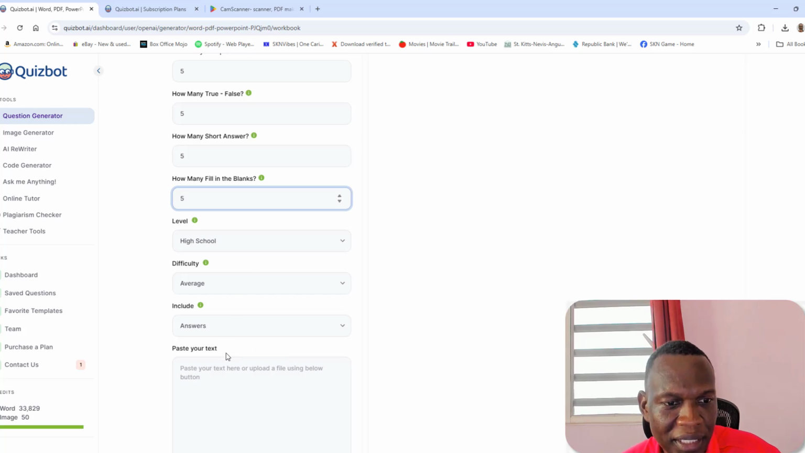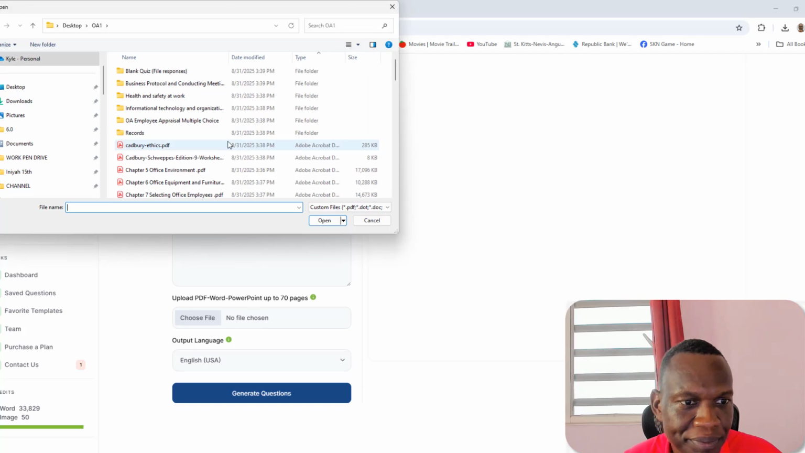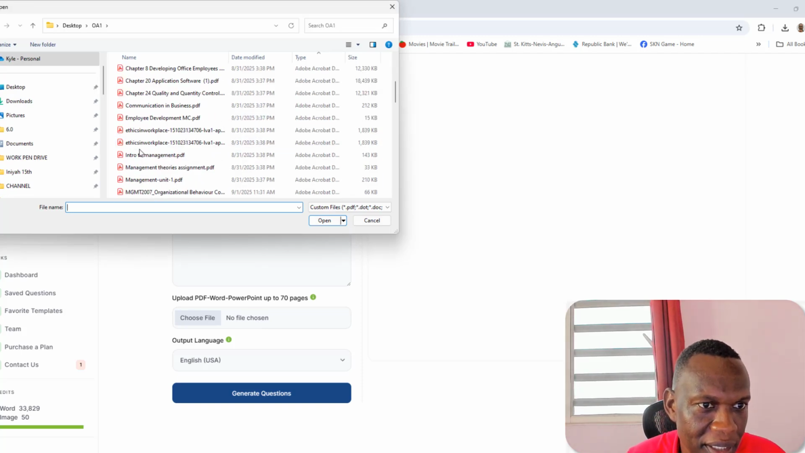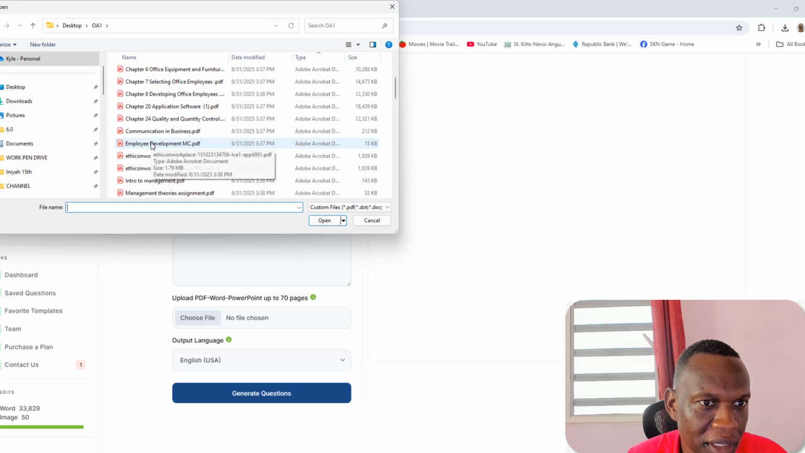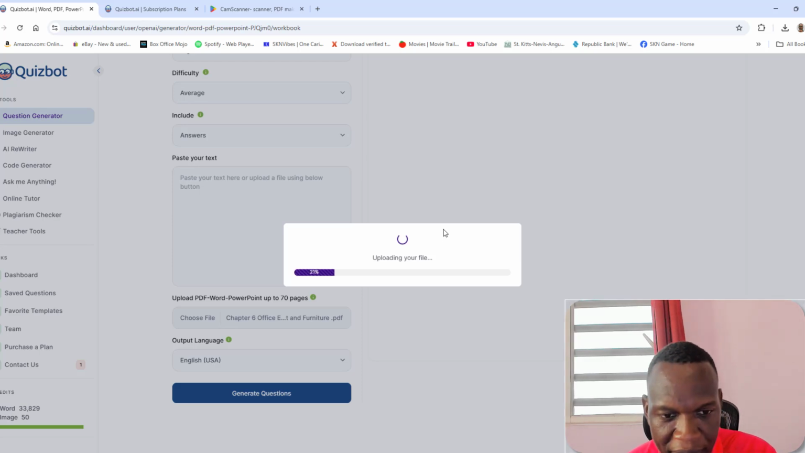The level, everything, difficulty, you can set that again. Once again, choose the file. Let's do the next file here. Let's try, okay, selecting office equipment and furniture. Uploading the file.